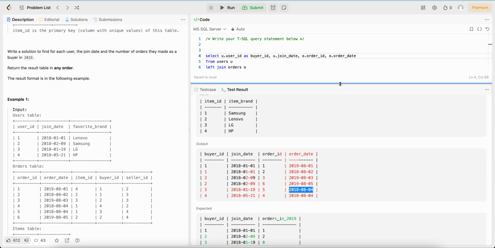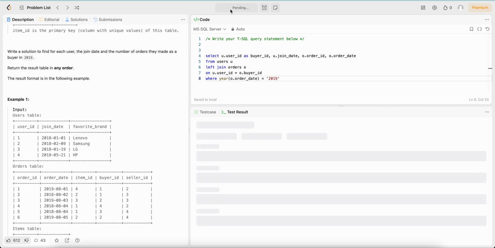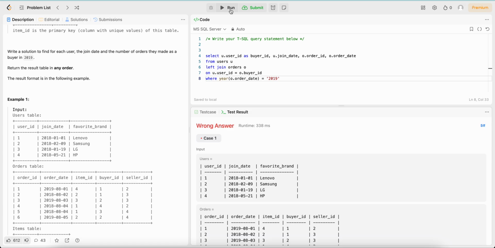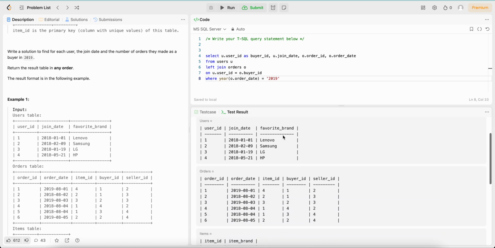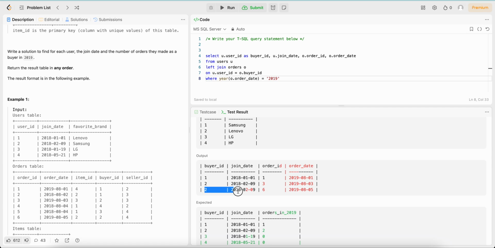So what we will do is, first of all, I'll show you. Let's suppose we apply a where condition, where year of O dot order date is equal to 2019. Let's run this. So as you can see, in the output, we are not getting 3 and 4, right? But why are we not getting that? Because those orders were made in 2018.